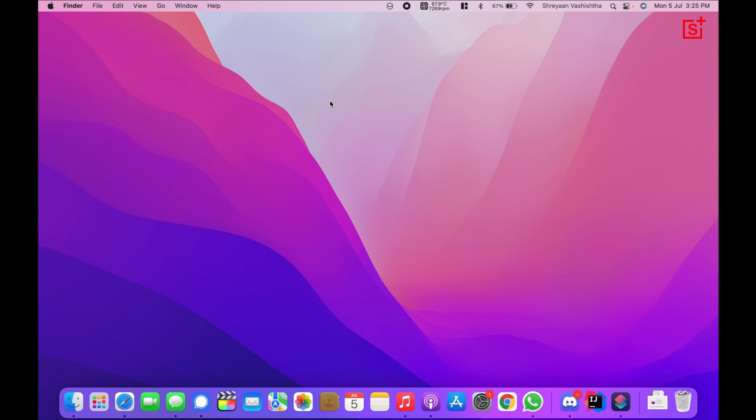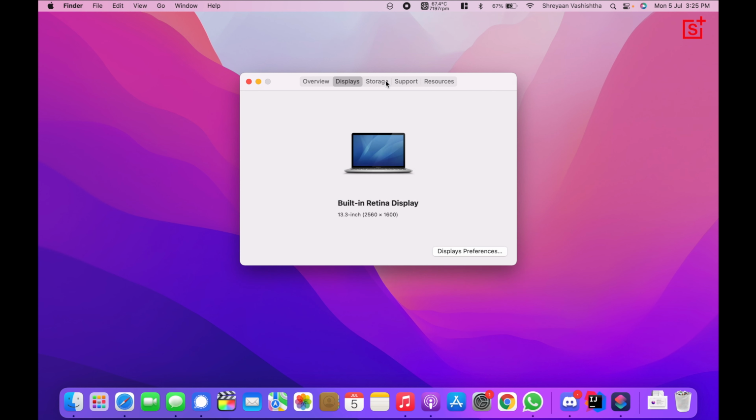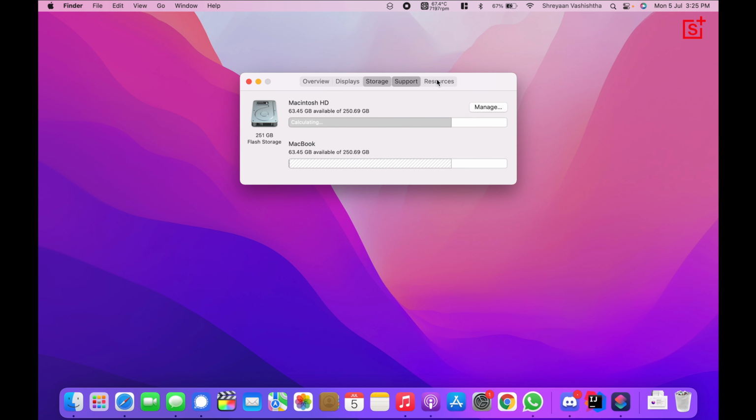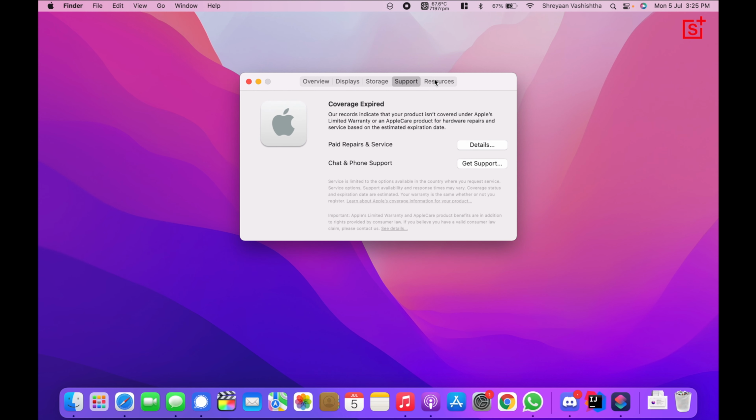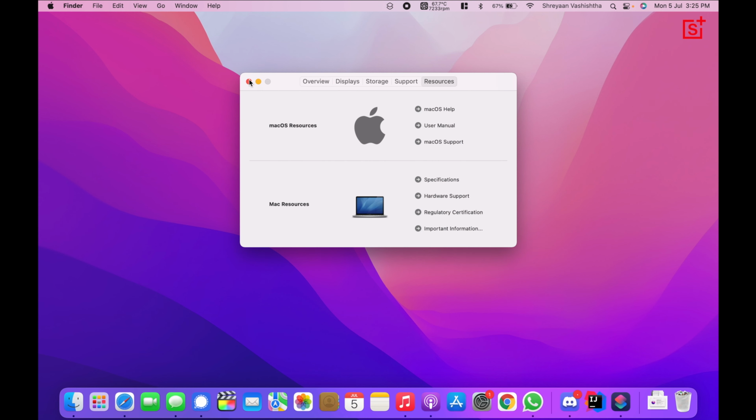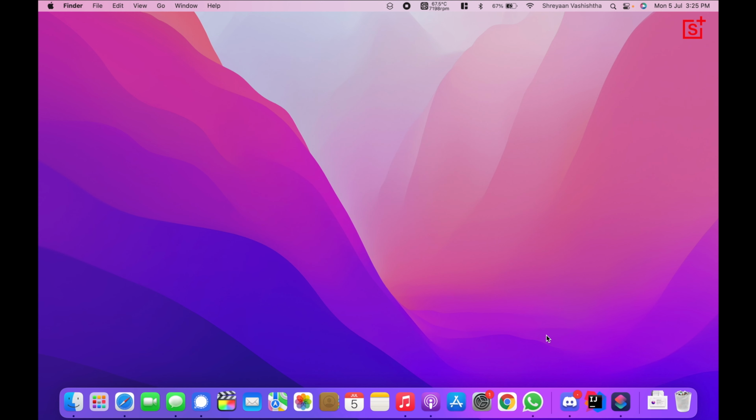And if you go back to About My Mac, there is also one more tab called Support Resources. Support was there before, it showed your AppleCare stuff and other things. Now it's divided into two different tabs.